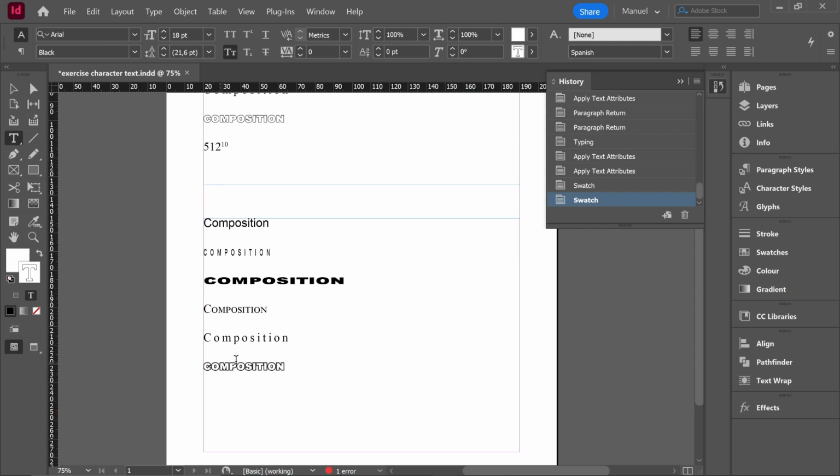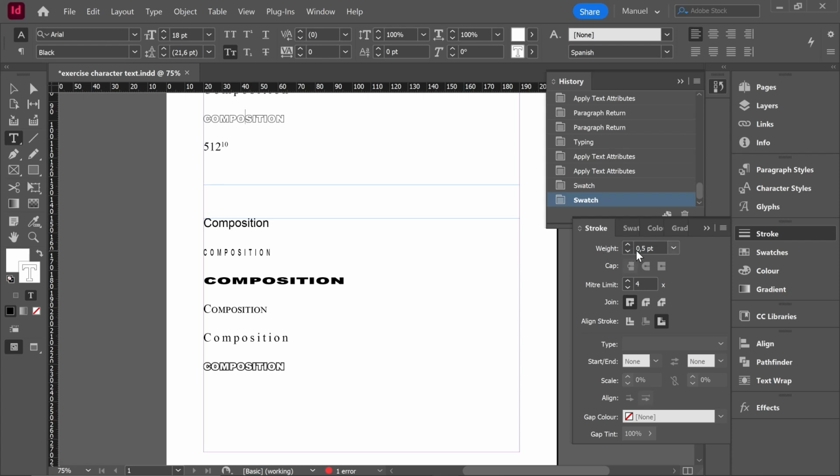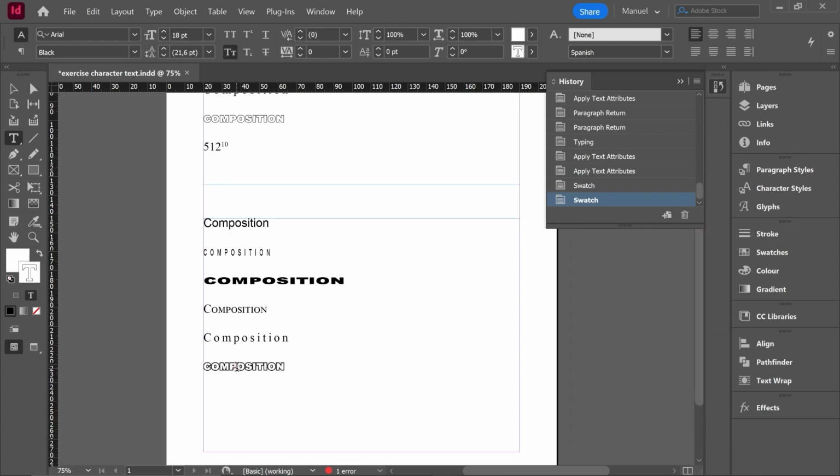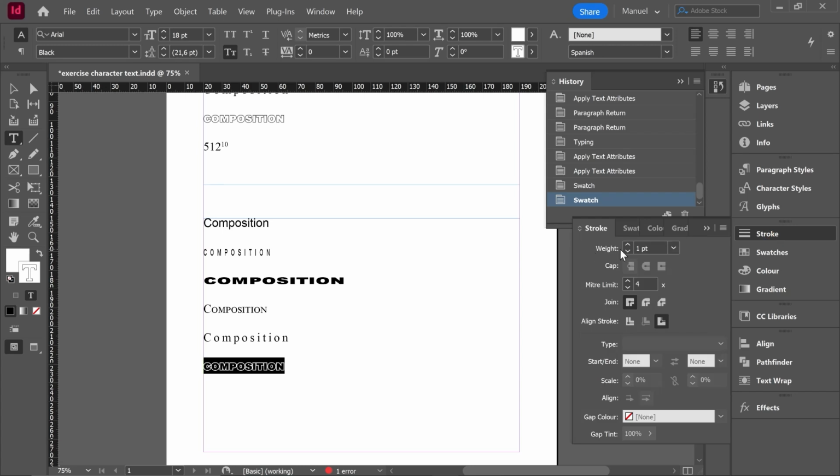Because our stroke is thicker than the example, right? So let's go to the example and then we should go over this floating panel, stroke. Here we can check the weight, 0.5. Now let's go to our box. I select my word, I click stroke, and then the weight here is 1 point. So let's write down 0.5, enter. One click outside and here we are.